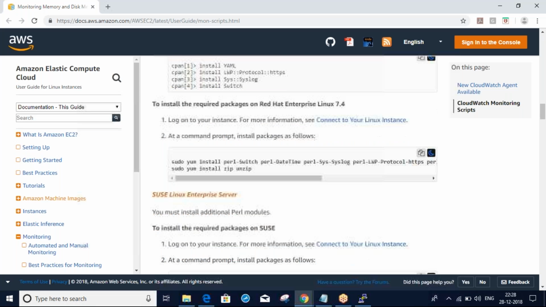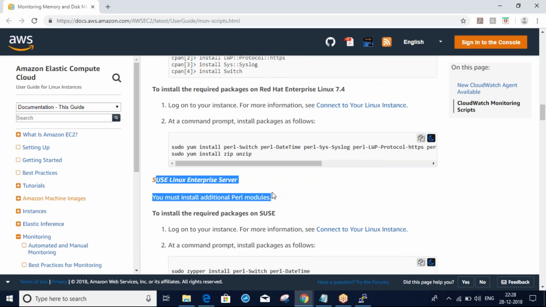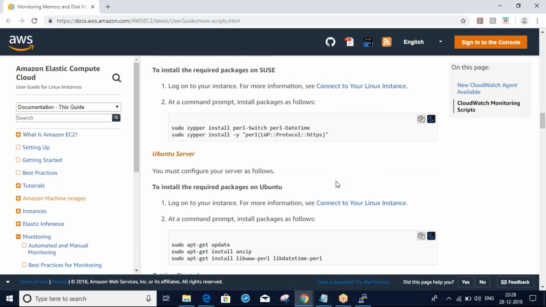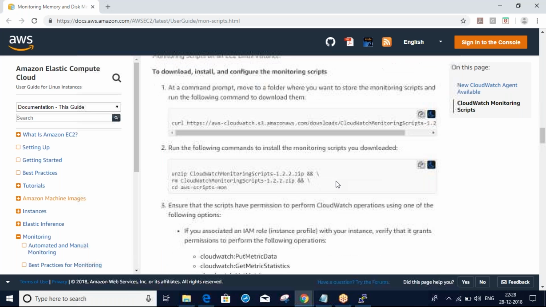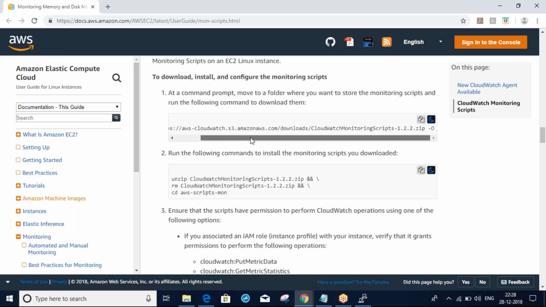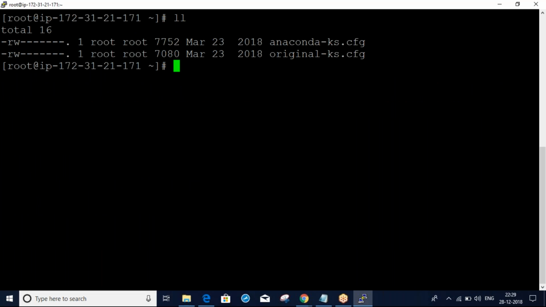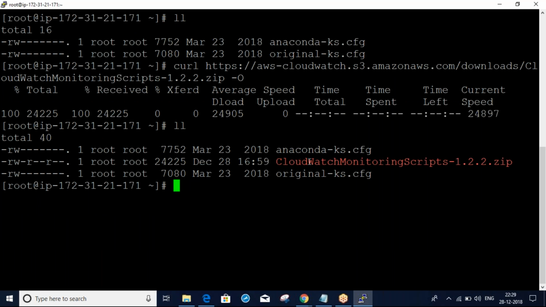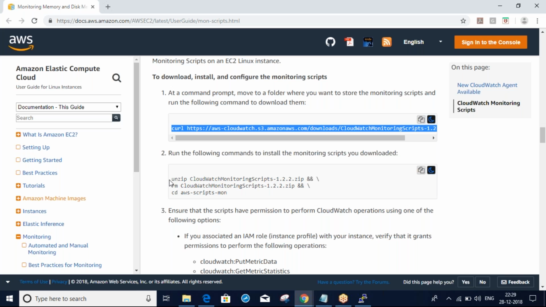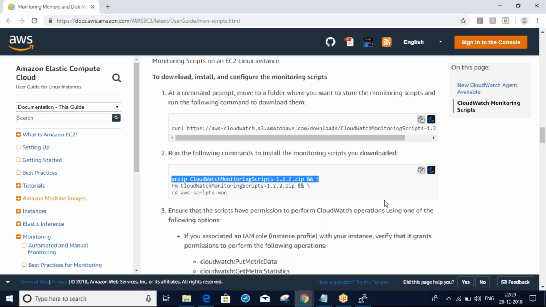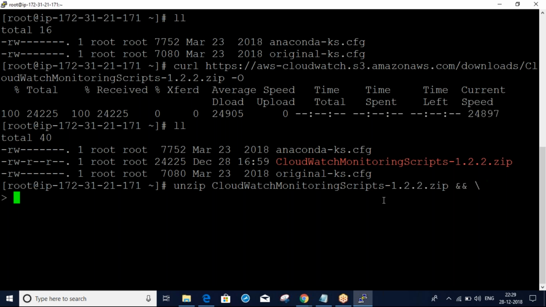If you are using SUSE Linux, then follow these commands. For Ubuntu, follow these commands. Then run this command. In this command, we can see the scripts. Using the curl command, we are downloading the scripts. Run this command. It downloaded the script. Just unzip it. Run this command to unzip.